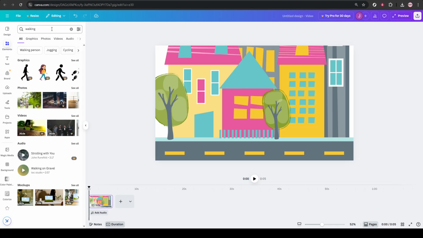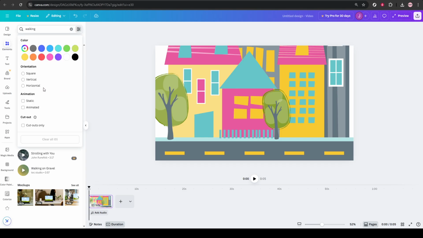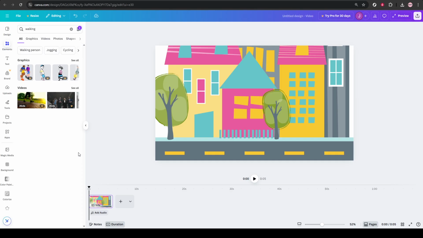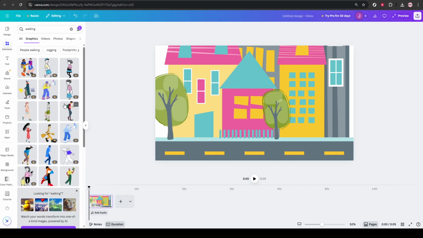Now, for the magic part, search for animated actions by clicking on the search bar again. Typing in the type of action you envision will give you choices to bring life to your project. Don't forget to use the filter option to find animated elements specifically. When you're exploring animations, click on See All for a comprehensive view of options. This allows you to browse through all possible animated elements that enhance your narrative.